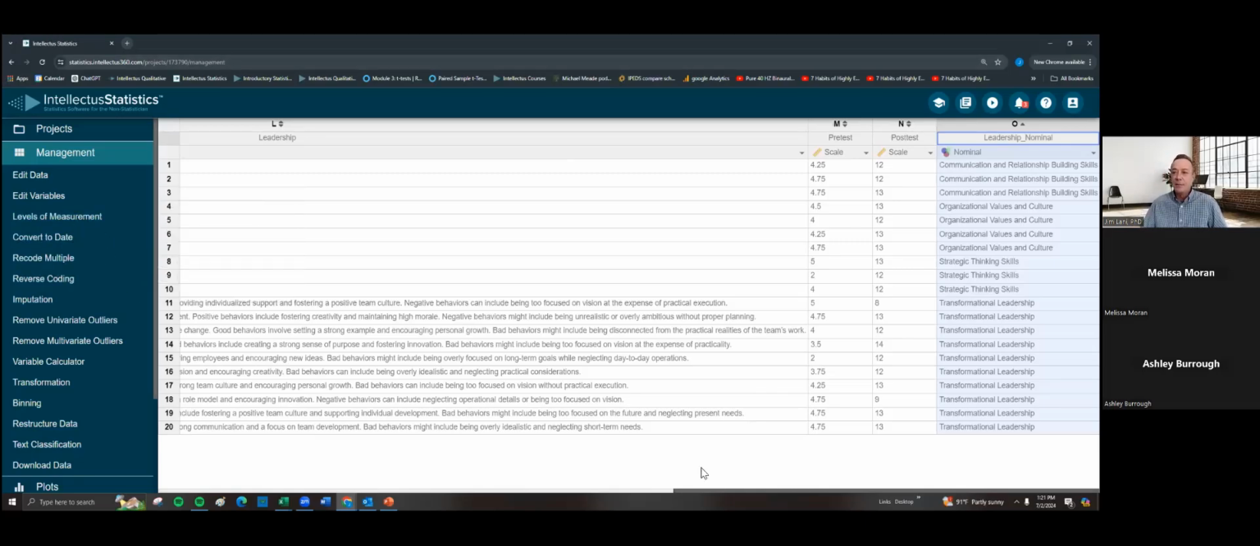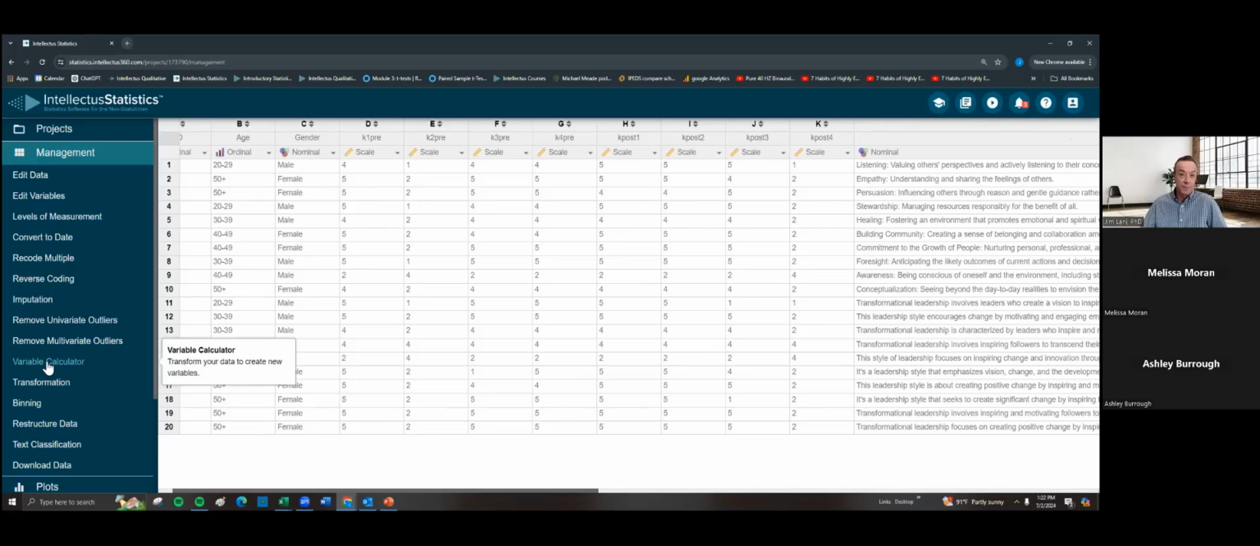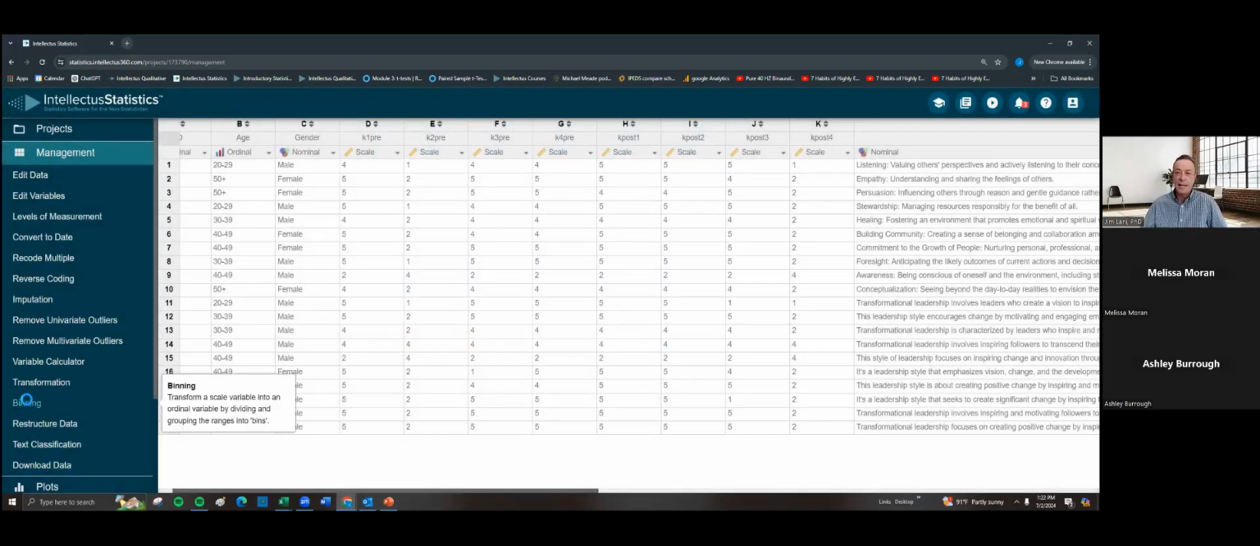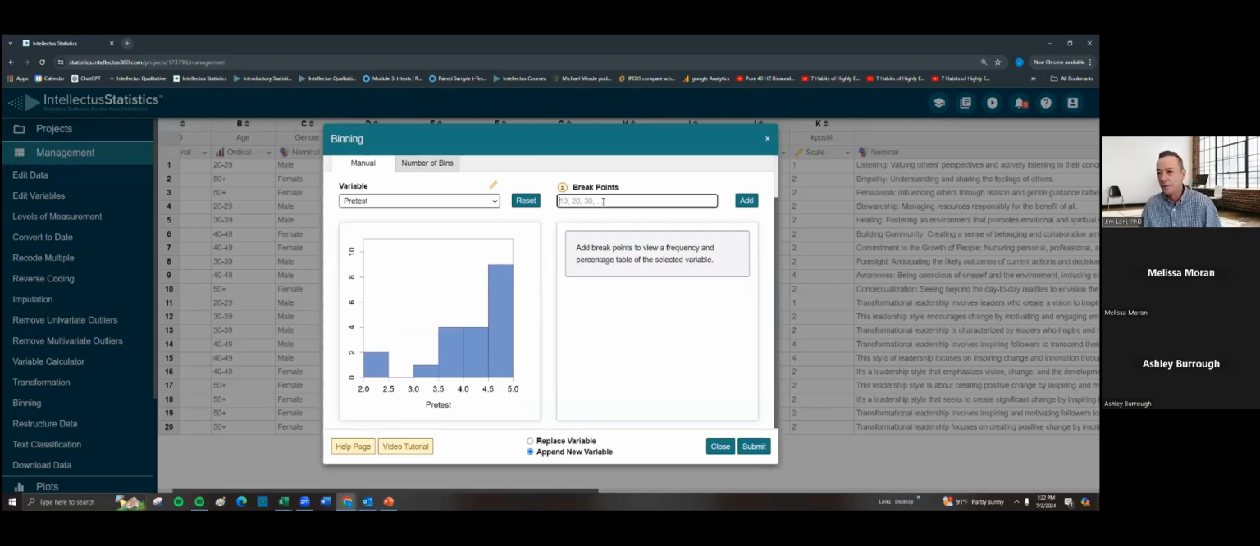There are other data management tasks here. I could have created composite scores by myself here. I can also bin data, like if I wanted to bin the pretest into high and low, for example, and maybe have a cut score of 3.5. So you can see what the impact of those cut scores is. Only 3 people have scores less than 3.5. Most of them have higher scores.